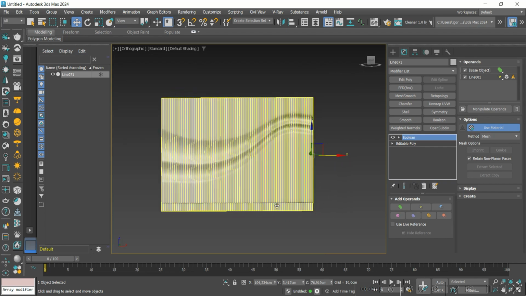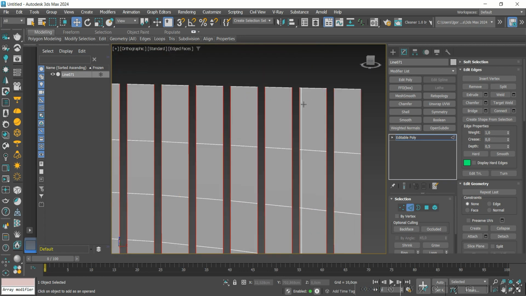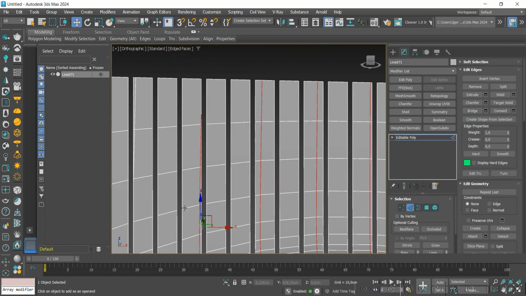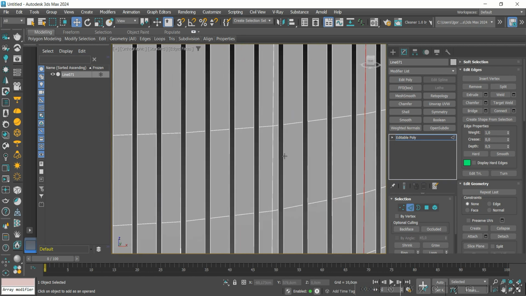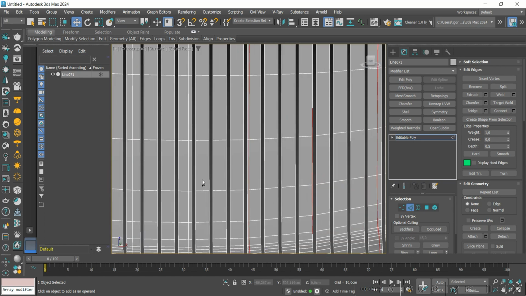We convert it back to editable poly, and we'll now clean up our mesh by deleting the edges. Let's do this through the entire model, make sure not to leave any edges behind so we don't have any problems adding thickness to our piece.